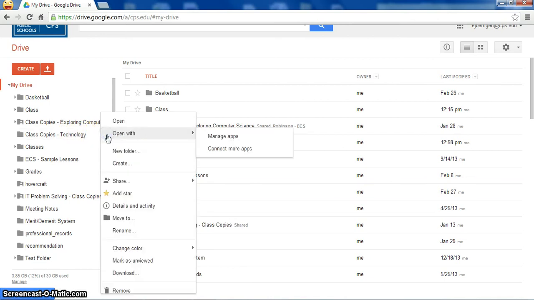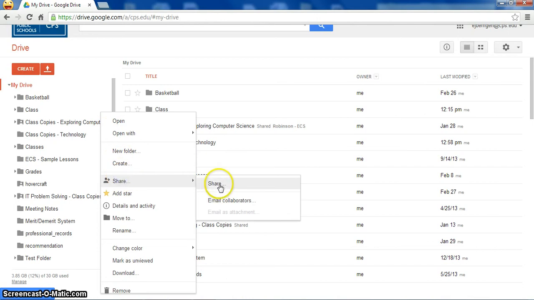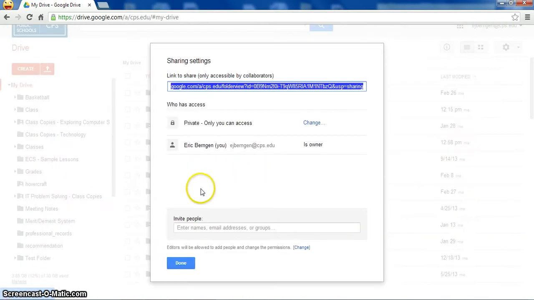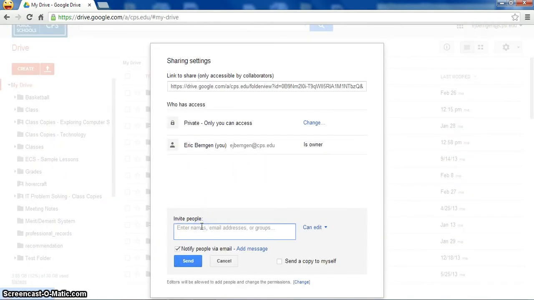And in this class copies technology folder, one thing that you have to do is click this drop down arrow and share it. So I'm going to insert in here my students' email addresses. So let's say hypothetically their email address is eric.berngen@gmail. And I'll put in all my students in here.